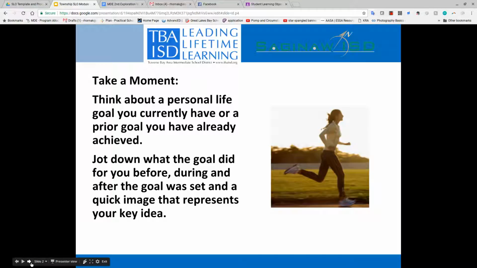So what I want you to do is take a moment, think about your personal life, a goal you currently have or a prior goal you have already achieved. Think about that goal and write it down. Think about what you did before, during, and then after the goal is set. And think about a quick image that represents your key idea. It may be a physical goal, an intellectual goal, a career goal. Whatever the situation is, whenever we set goals, we typically have a plan of action. Take a minute and think about that.